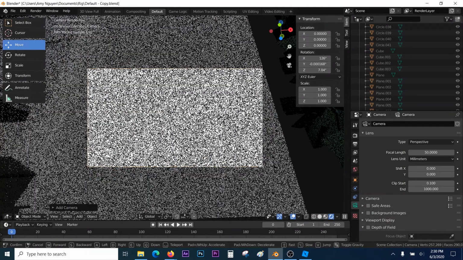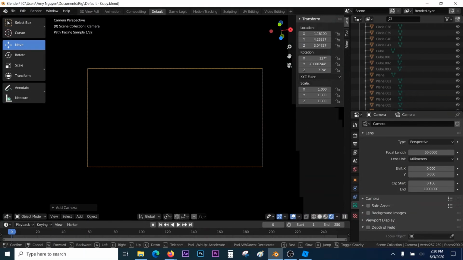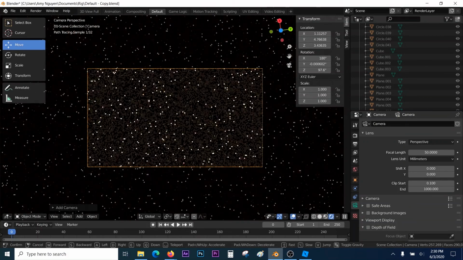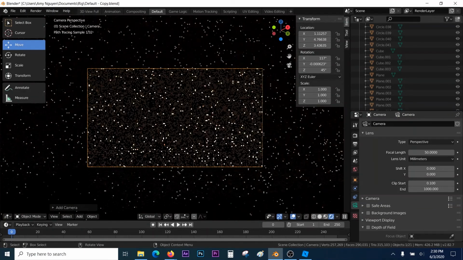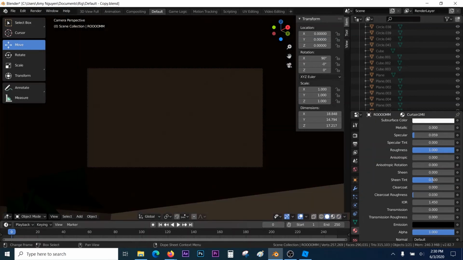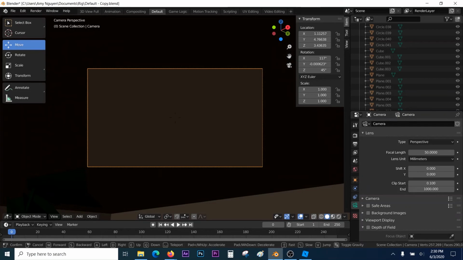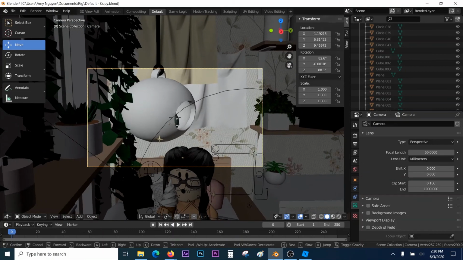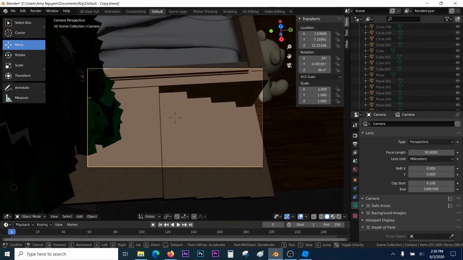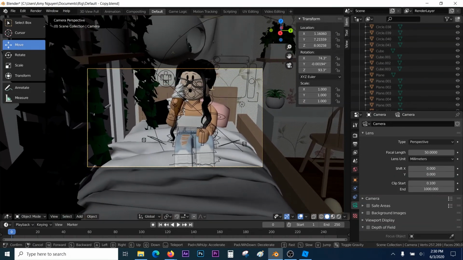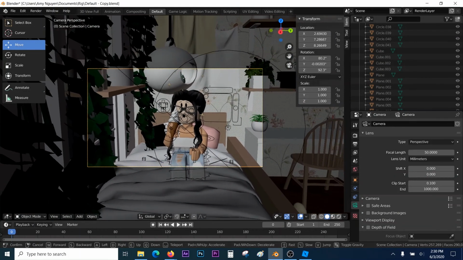As you can see, it's really hard to see stuff because we're in the rendered view. So I'm just gonna change that back to the snowball so it's easier to see stuff. Now it's all smooth and it's easier to see and move it. Now I'm just gonna move the camera where I want the picture to be. So I'm gonna zoom it a little bit out.